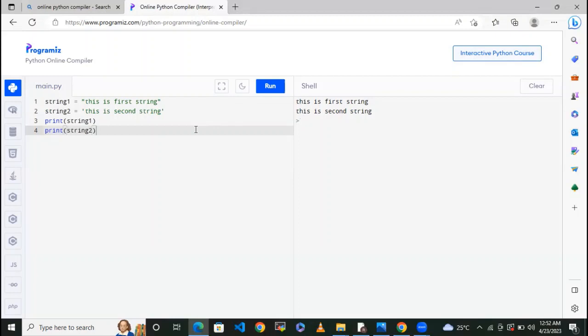And I just want to tell you one more thing. A string is immutable. So once I create a string, we can't change it.